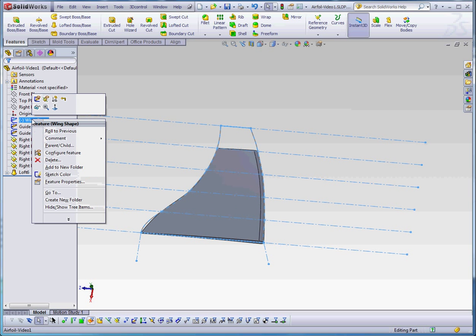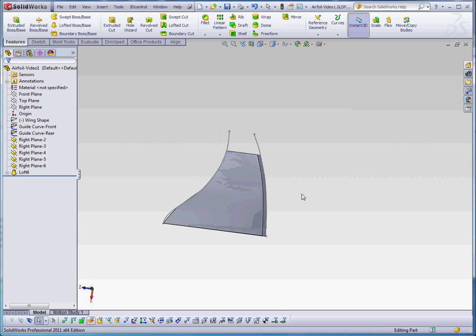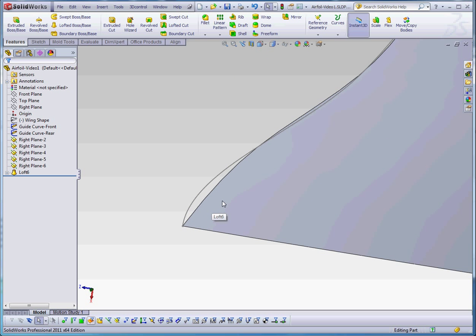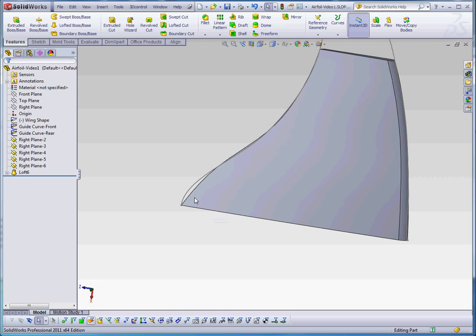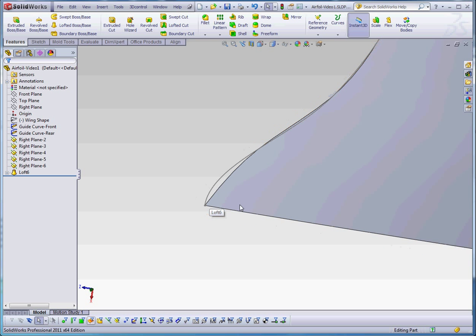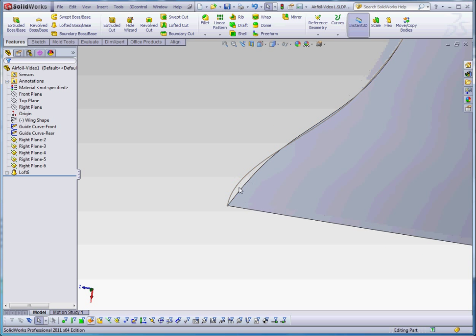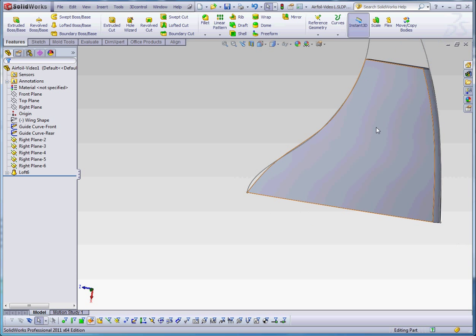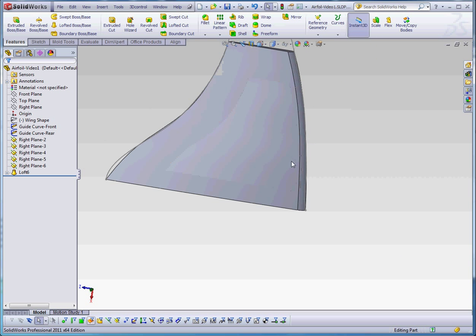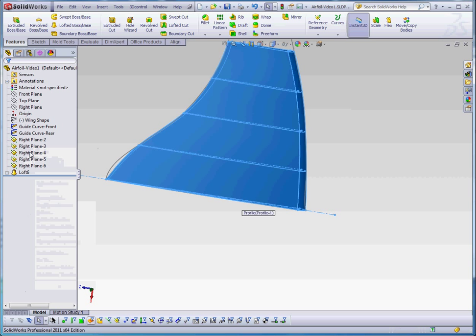And I'm going to take my wing shape and hide that for a moment and show you what happens in regard to the profiles and how the loft was using them in order to get that shape. But you notice that the loft doesn't really conform to the guide curves. Here the loft is kind of inside that guide curve, and over here it's on the outside of that guide curve, and it's a little bit less pronounced in the front. So let's go back to our loft and actually make some modifications to it.